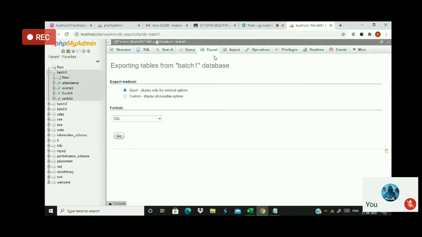Export here. Click this icon called export. Now the format is given by default as SQL format. Now go here. You can see that a file called batch1.sql has been downloaded. Now open this file.